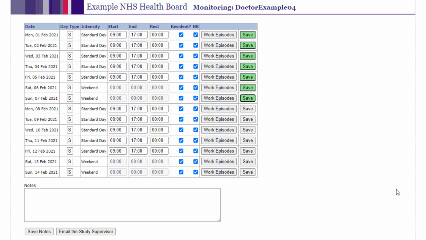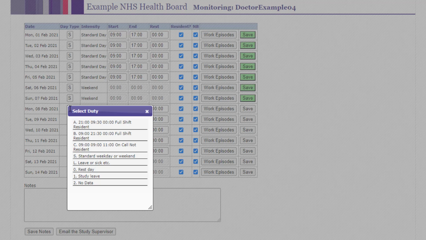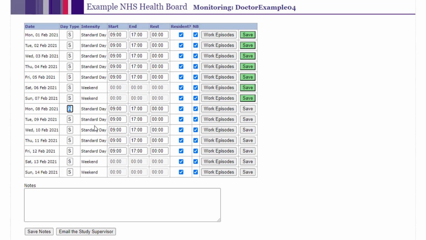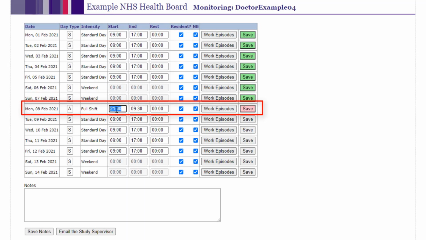If I worked an alternative duty to that of a standard day, I would choose the day type, choose the duty. You can see it corresponds to the corresponding start and end times of that duty. So I've put in that I've worked a night shift that starts at 2100 and finishes at 0930. If I also achieve my natural breaks during that time period, I would just press save.